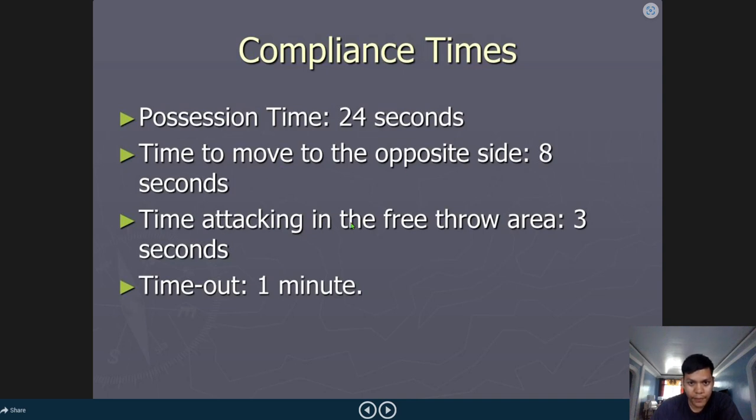And time attacking in the free throw area, that is 3 seconds. So the player must shoot the ball in that free throw area within 3 seconds. If he or she exceeds 3 seconds, that is considered a violation. And we also have a timeout of 1 minute. Again, 1 minute.